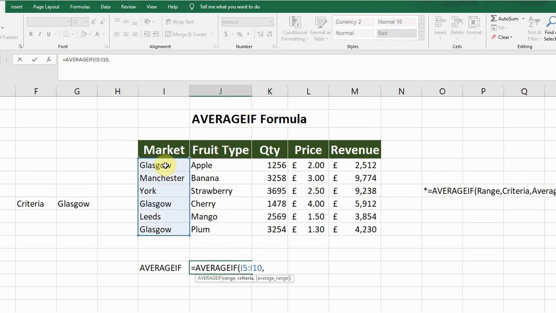The second thing is criteria. What is the criteria the formula will look for in this range? My criteria is this Glasgow. So I will click on this cell. It will call its reference cell, so press F4. The last thing is average range.